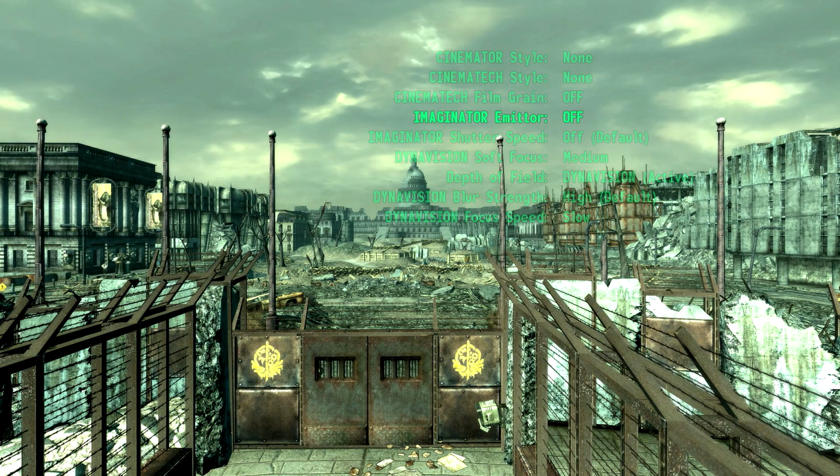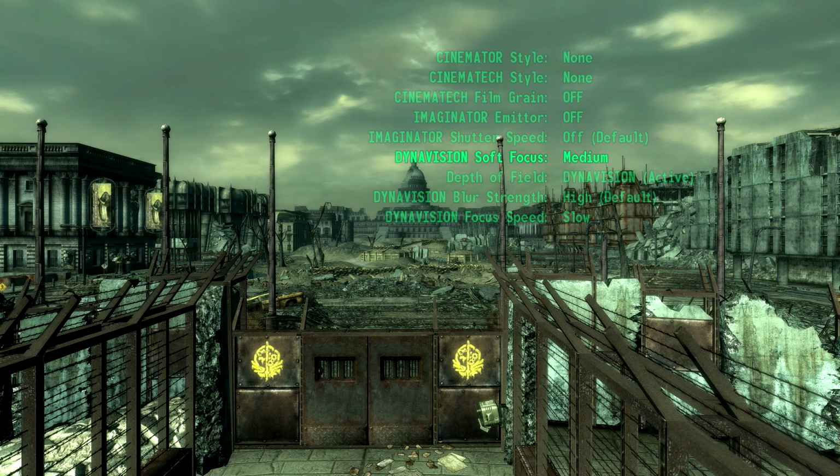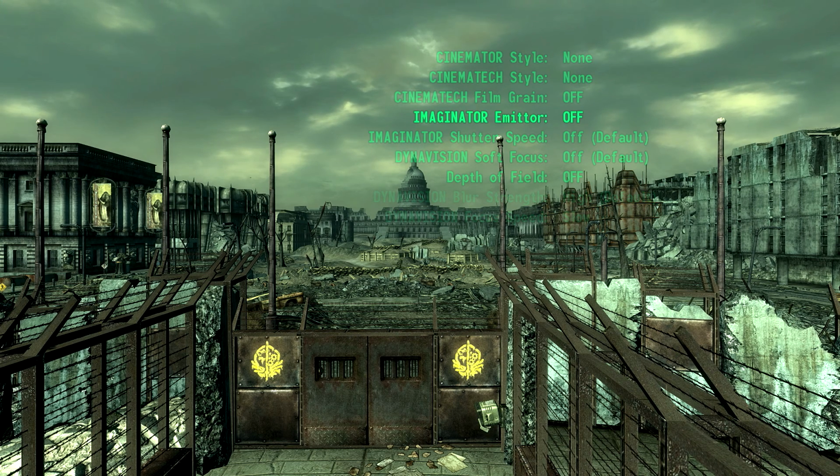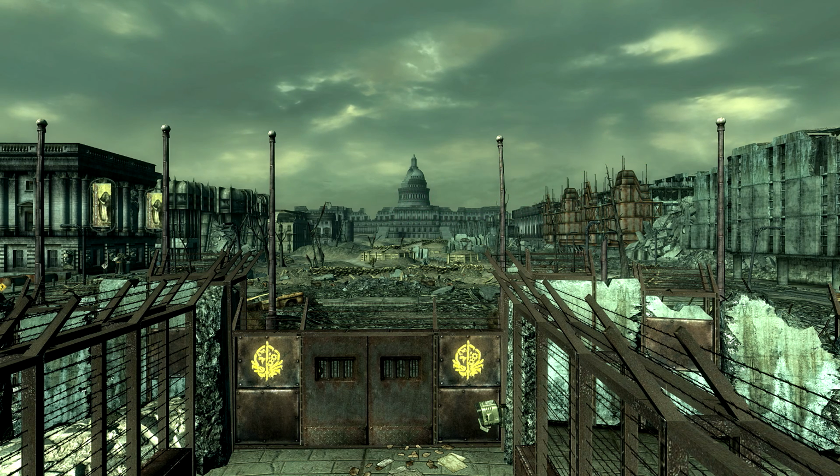Basically, what I'm going to be showing you guys now is, I'm pretty sure, the Imaginator part of the mod. And this part can be definitely helpful for you guys that are using things that don't allow you to change your brightness and such. So I'm just going to press F7 to close that menu.